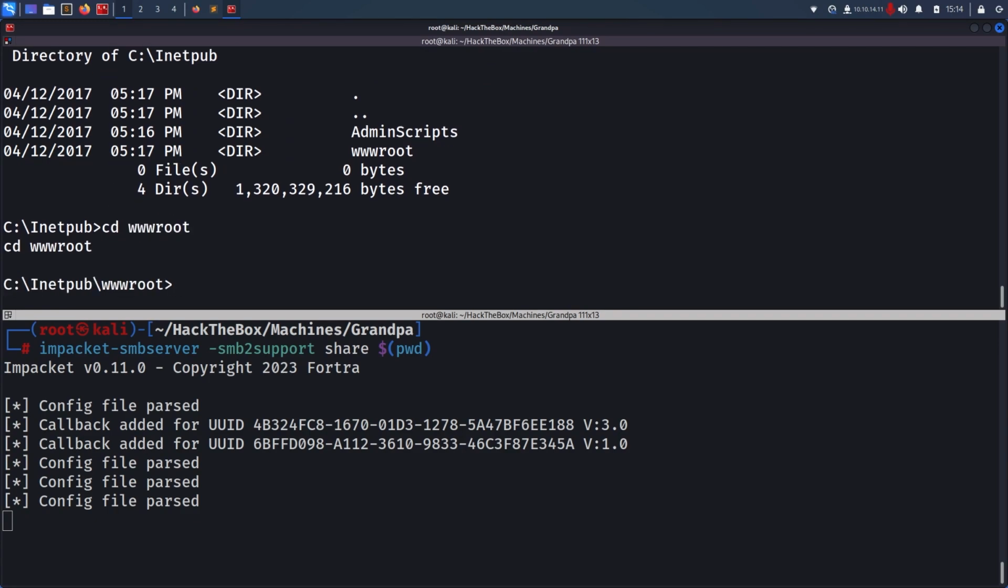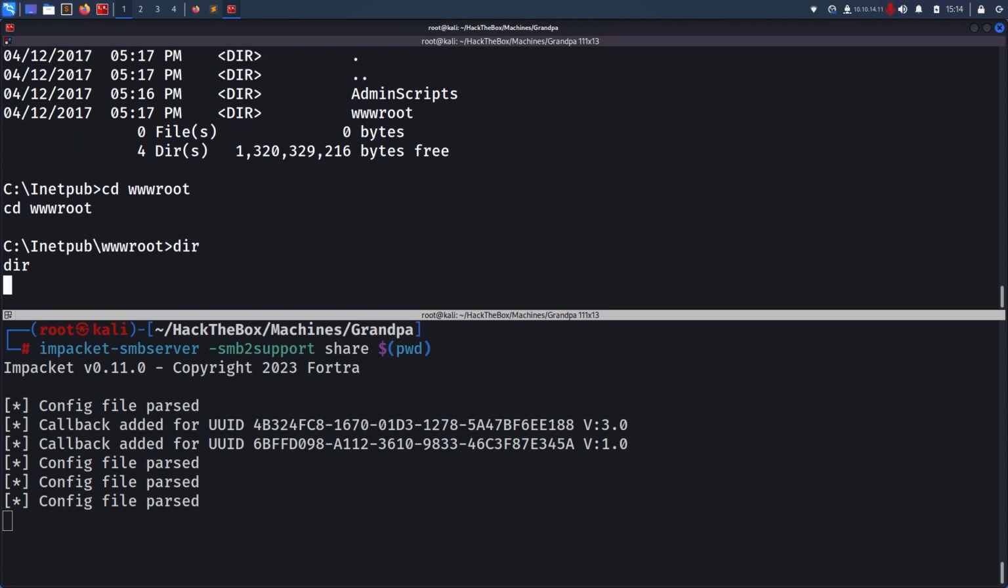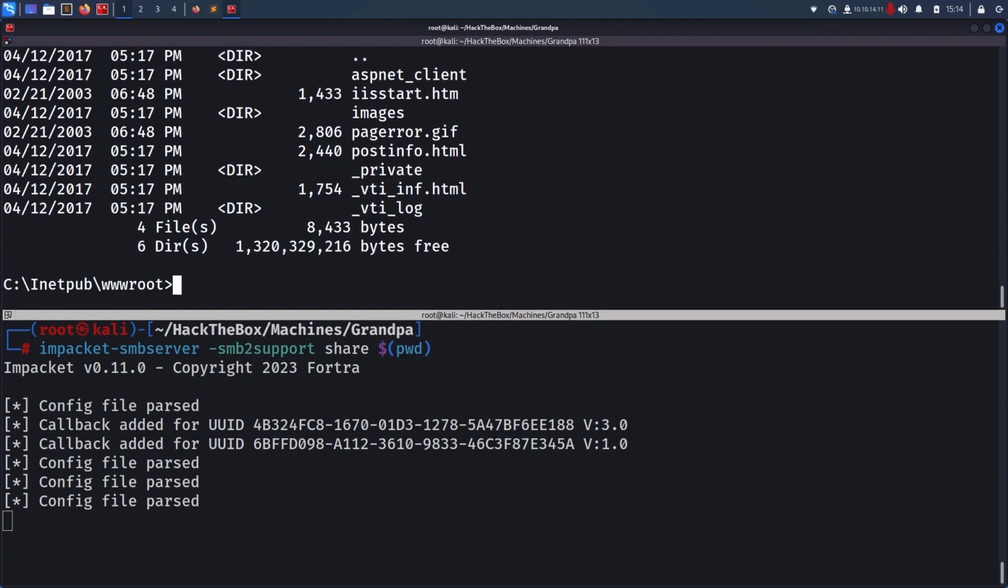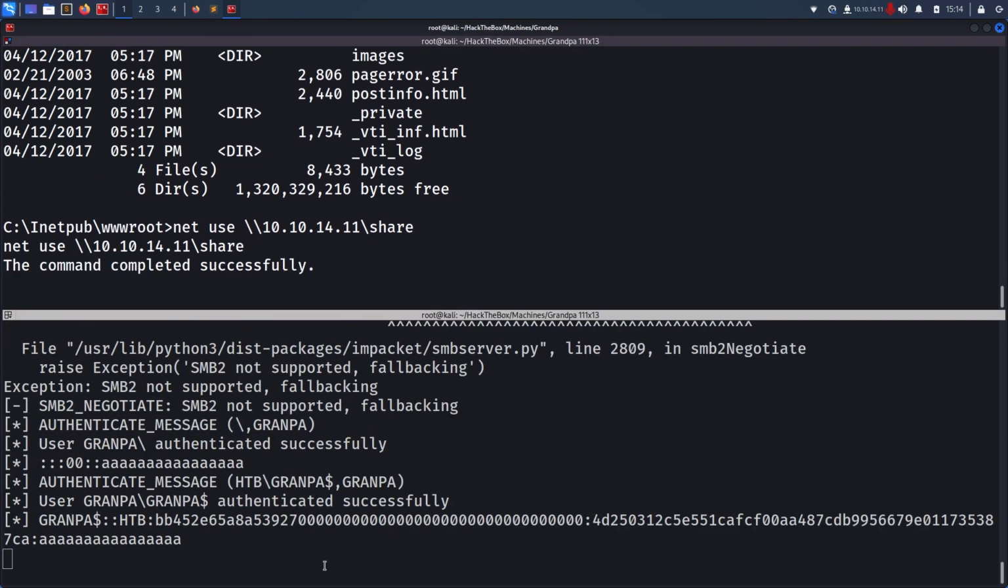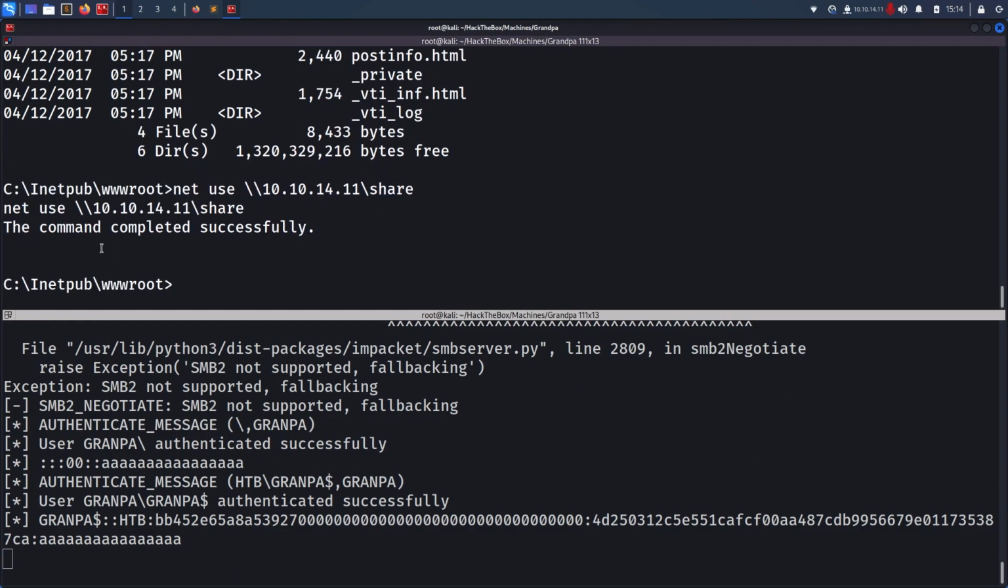There are a lot of interesting things over here. I can see the admin scripts folder as well, but let's try to do everything over here in wwwroot. So I will say net use, then I will call my share name, 10.10.14.11/share, like this. I want to connect to this share, which I have started on my Kali machine. If I hit enter, I got an authentication, and it says command completed successfully.